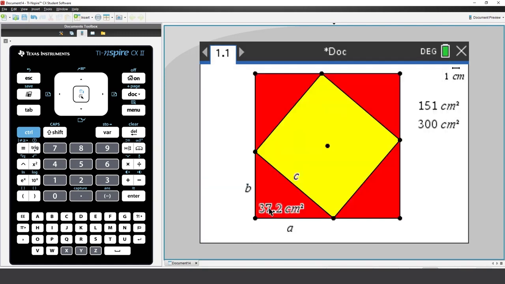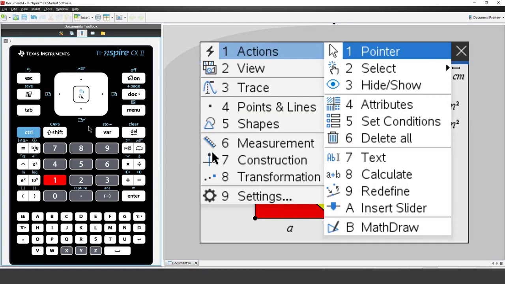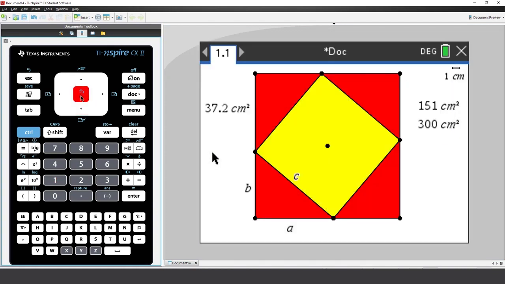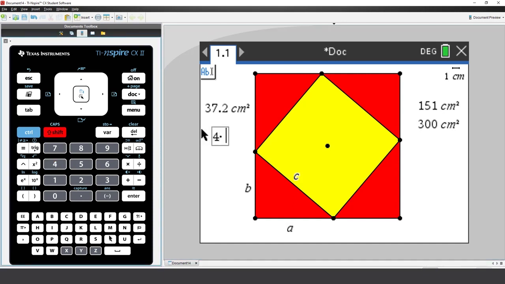Rather than measure all four triangles, I'll create some text. Press Menu, select Actions, and then Text, and just click below the triangle area measurement. Type in 4 times TA for triangle area, then press Enter. Beneath the squares, I'll type the text LS for large square minus SS for small square and press Enter. We can now calculate each of these expressions.